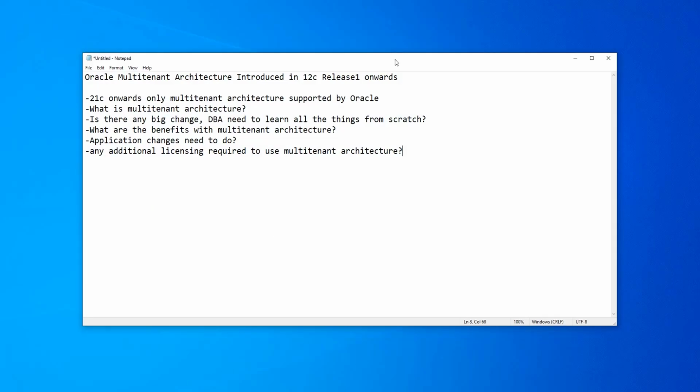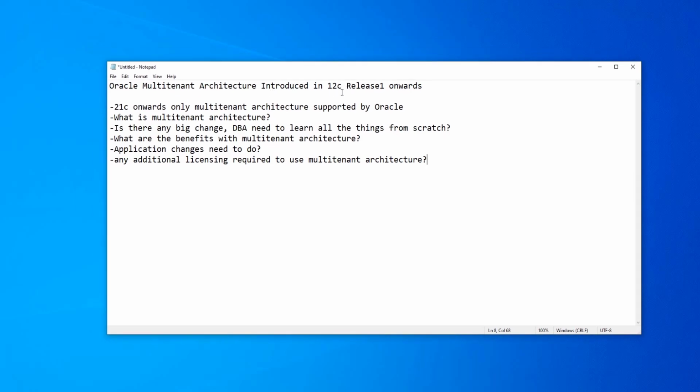When was it introduced, is it mandatory to use or not, and what is the multi-tenant architecture? Is there any big change, or do we need to learn everything from scratch? I will discuss these things, and what the benefits of the multi-tenant architecture are. Whenever Oracle introduces new concepts, there must be some improvement over the existing one, right? If they are introducing a new feature, something will be there. So we will discuss this topic also today.